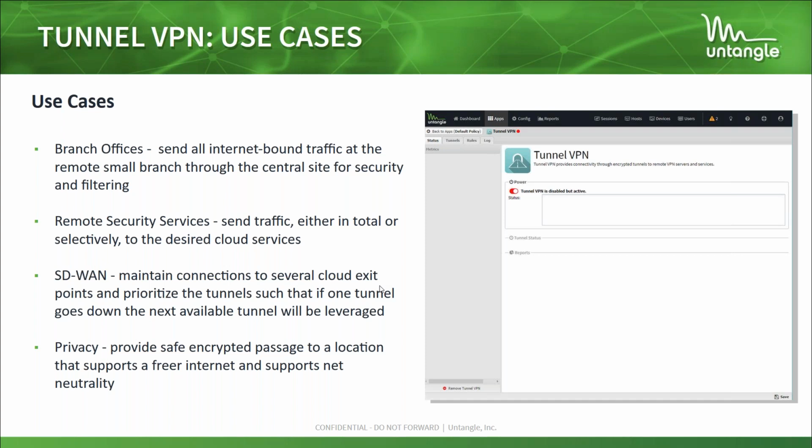Another use case is SD-WAN. You can maintain connections to several cloud exit points and prioritize those tunnels any way that you want, so that, for example, if one tunnel goes down, the next available tunnel can automatically jump in and be leveraged to route that traffic to where you need it to go. So if you need to have redundancy in your tunnels, Tunnel VPN lets you do that.